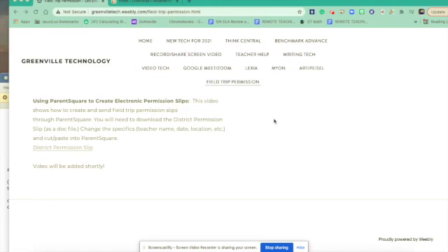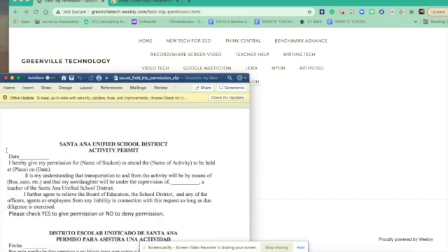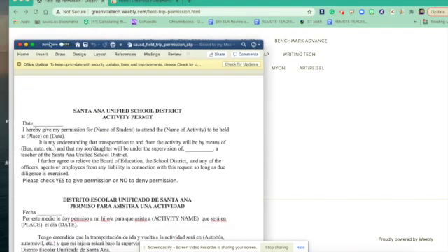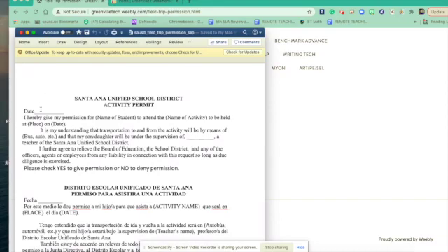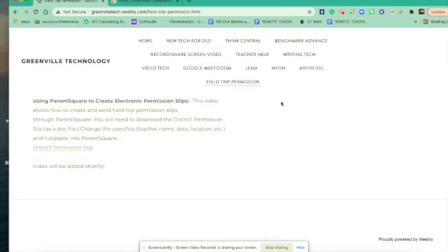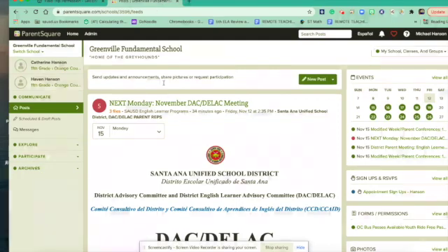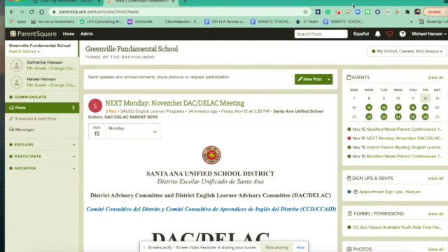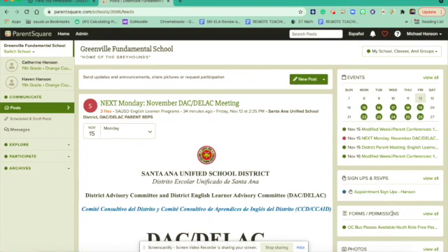You can use ParentSquare to send parents permission slips. On the Greenville Tech page, we have a copy of their traditional form, which you'll want to download, put your information in, and cut and paste this, because this is what's going to go inside of the permission slip. Then you're going to come to ParentSquare, and on the right side here, we have forms and permissions.